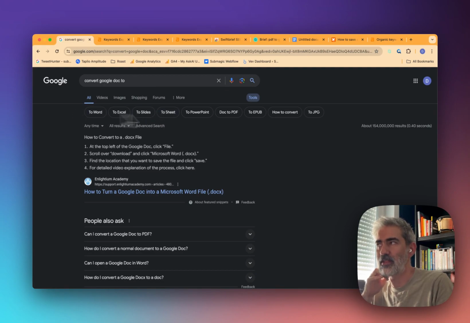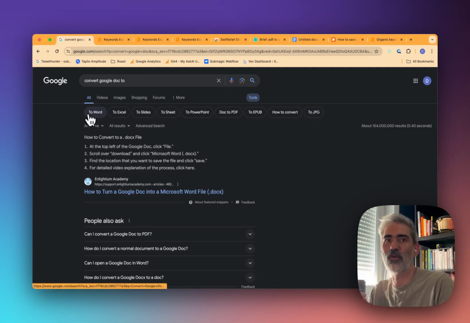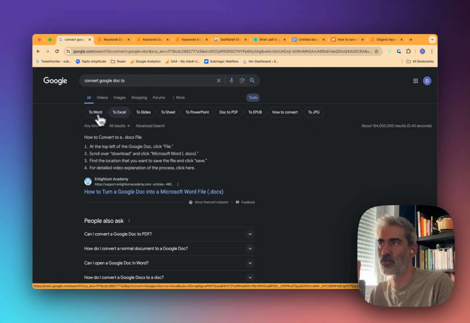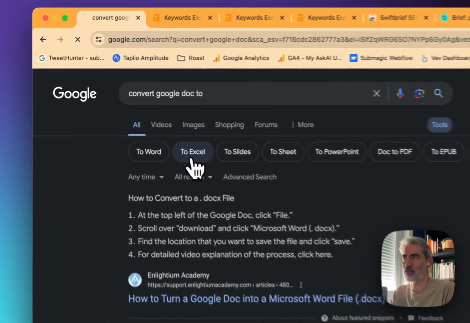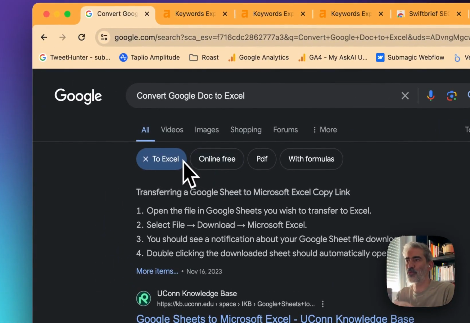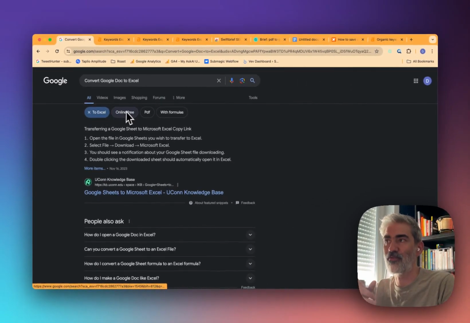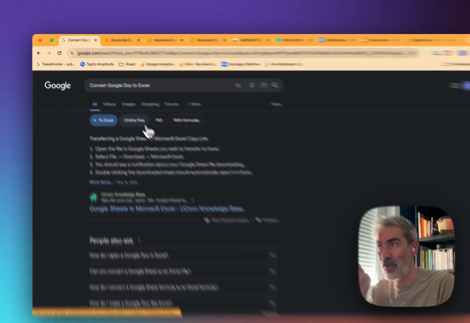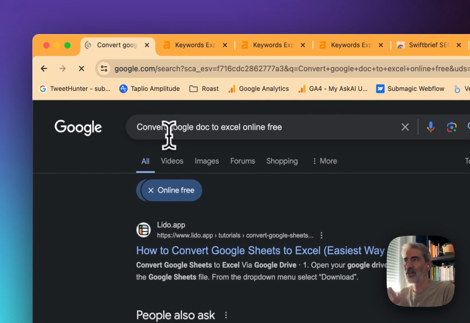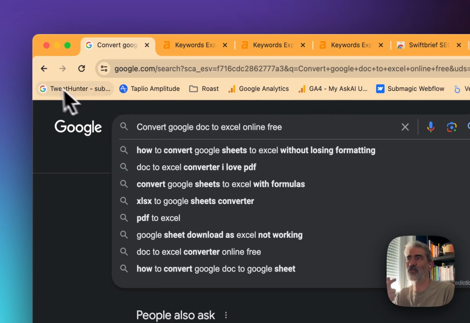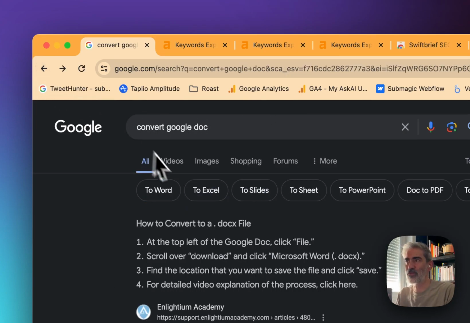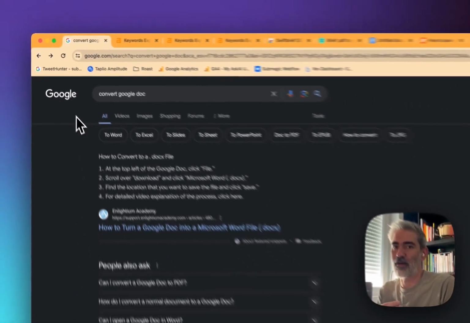Okay, so with that said, I don't want to explore here too much, but you also have these entities that Google already knows and has a bunch of answers for, but these are entities that are super specialized, and you can also go further into them. So you can see, like, to Excel you can get online free. So to Excel free online. All right, so you are going to convert Google Doc to Excel online free. So you're going to get all these little variations, and it's super easy.